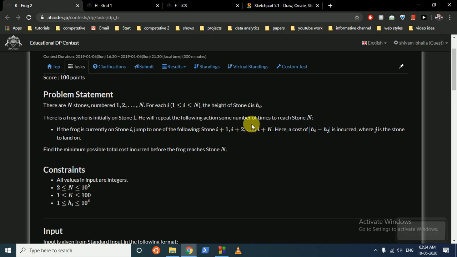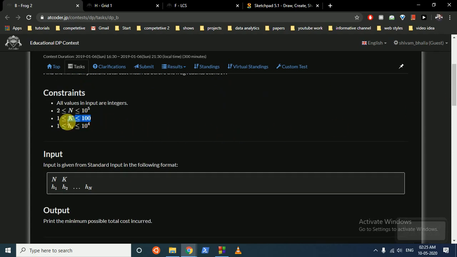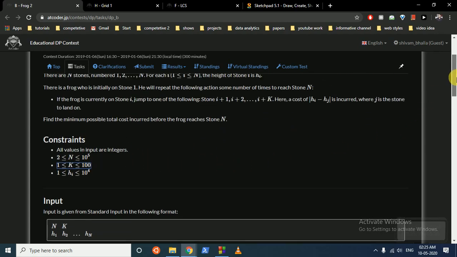In that question, they said the frog can jump from I to I plus 1 or I plus 2 stones. But in this question, if the frog is currently on stone I, it can jump to I plus 1, I plus 2, up to I plus K, and the question remains the same. K is up to 100, so K is small.